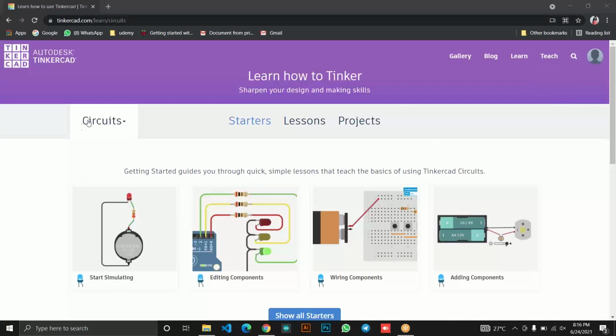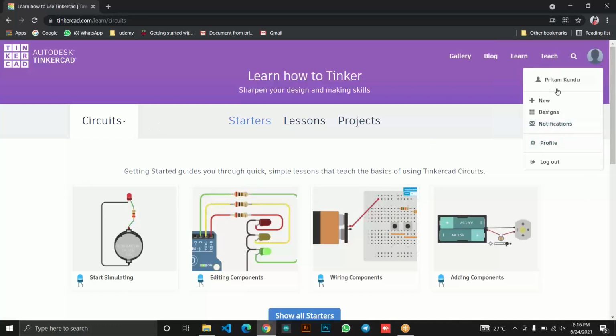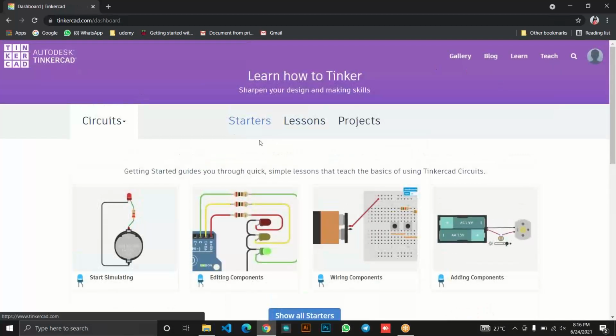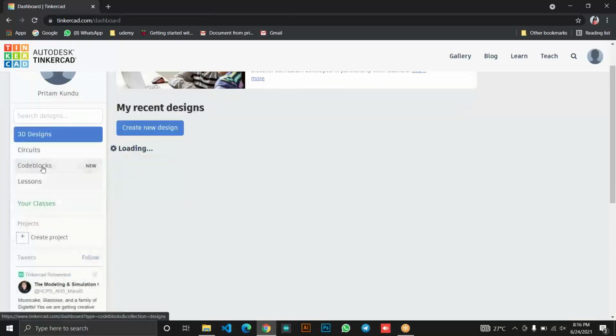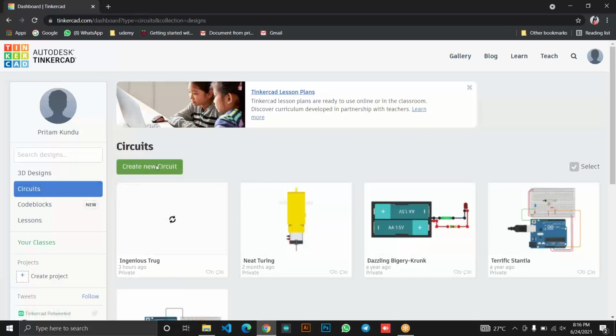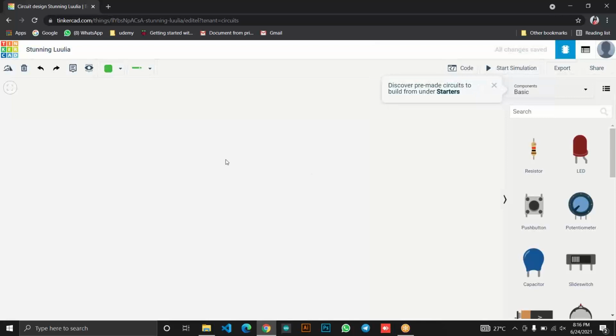So for using Tinkercad, we're just gonna go to the circuits. We're gonna log in first. I'm already logged in over here. So we'll go to the circuits and then we will build our own circuits. We'll go to the official Tinkercad over here, go to the circuits, and write create new circuit. When we click on it, you will find an interface like this.